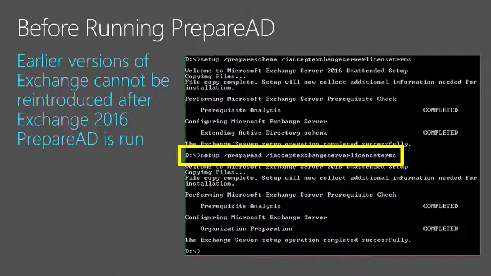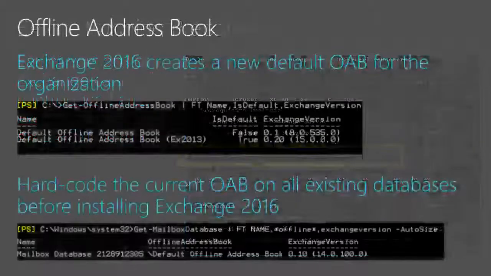Keep that in mind. If you don't introduce all of the server roles, running Prepare AD in 2013 is not enough. You have to introduce all the server roles. And if you don't do that, and you run Prepare AD for 2016, you won't be able to introduce 2013 at all. And there's really nothing we can do to get you out of it, because at that point, AD has been modified beyond our ability to demodify it, if you will. All right.